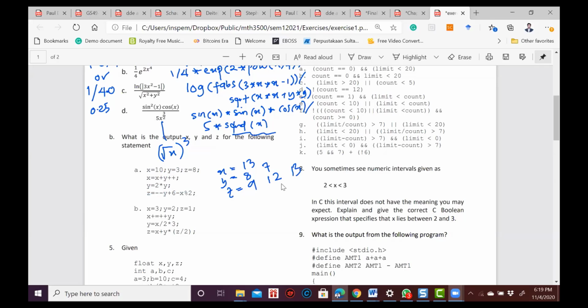Okay, Badrul has run this code in C, Code::Blocks. So the answer is 13, 7, 12. Okay, number 1, we go one by one. Look here. At the beginning, x is 10, y is 3, z is 8. Now look here: x equals x plus y++. The problem here is the plus plus.